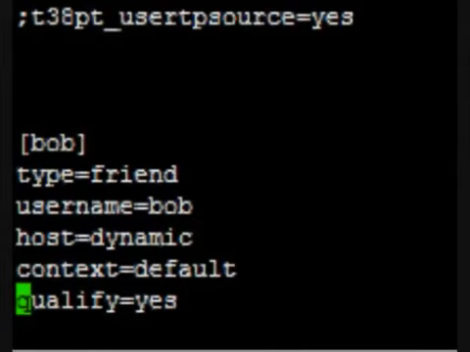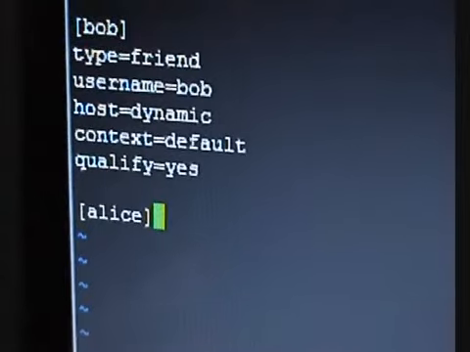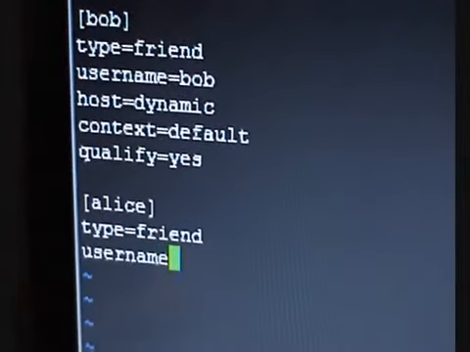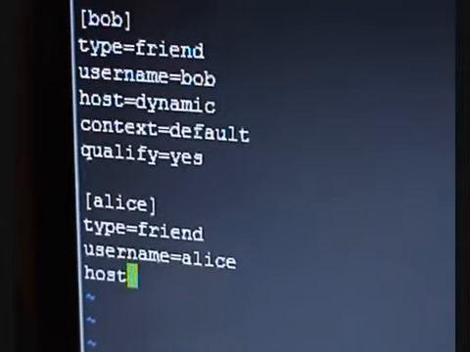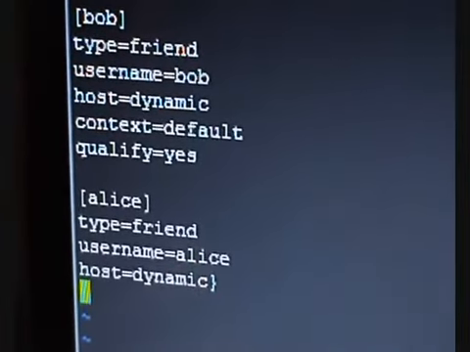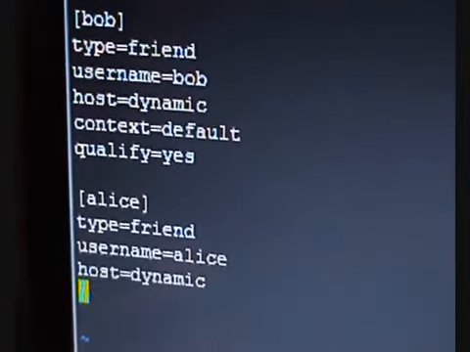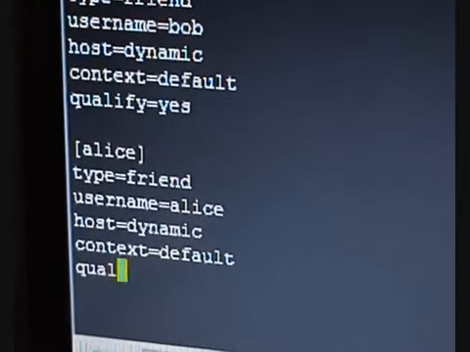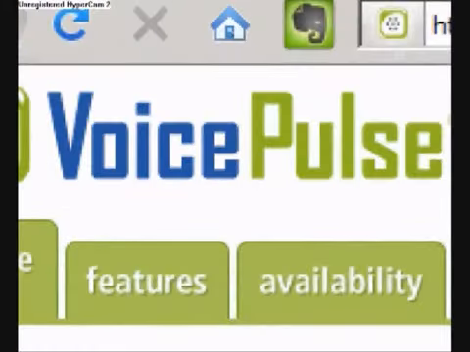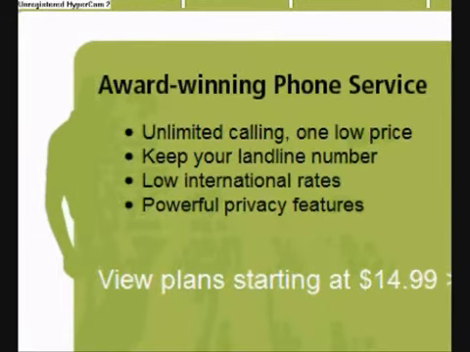What we have here inside the square bracket is the name of the entity, in this case Bob. The type here is friend, which means Bob, or more accurately Bob's handset, will be able to receive calls from and make calls to the Asterisk. The other valid value is peer, which means the entity is the one Asterisk will be making calls to. This is usually used for connecting Asterisk to a SIP provider for outbound calls.